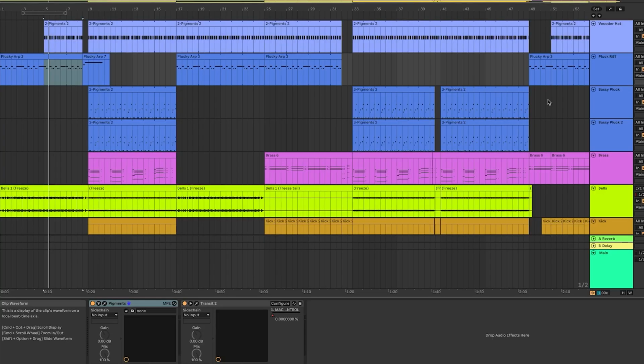I decided to then load up another instance of Pigments, which wound up being this plucky sound right here.